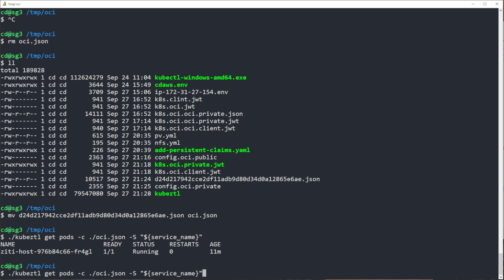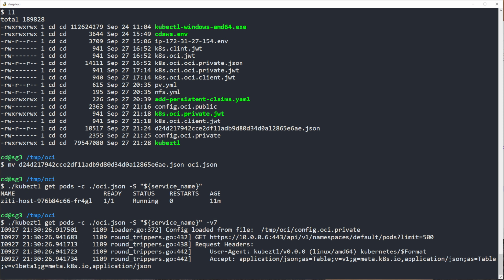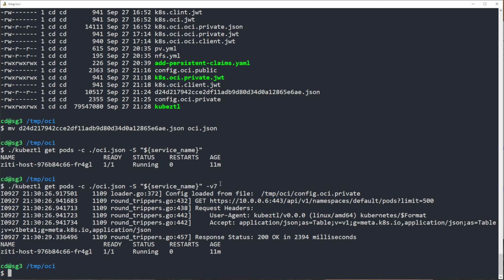Fantastic. How cool. So now, let me do the v7 again. You'll see that using kubeztl, I have passed the config file and the service name into the zitified kubeztl using this private config file. You can see I'm going to the 10.0.0.6 IP and on port 443. Very different than when we started.